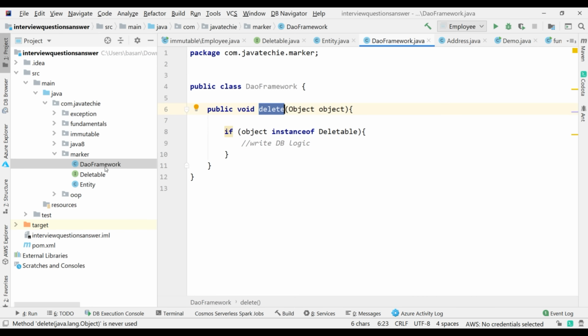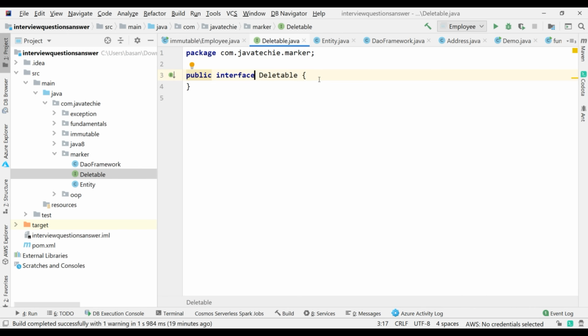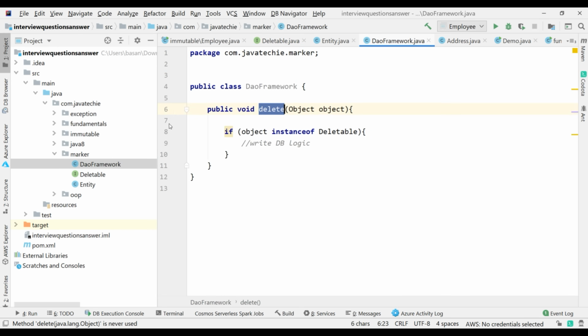I just want to highlight how you can write your custom marker interface. So just define an interface wherever you want, check whether your class implements that or is an instance of that, then do your logic. This is how the JVM identifies whether your class implements Serializable or Cloneable or not.